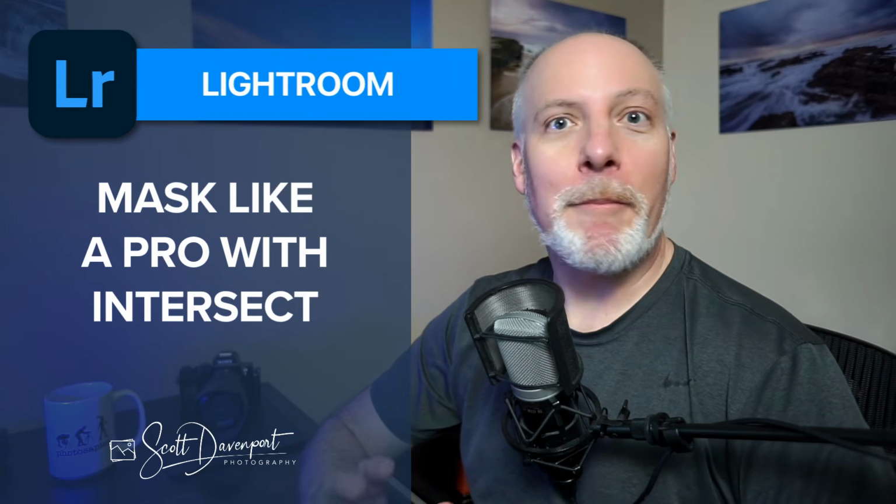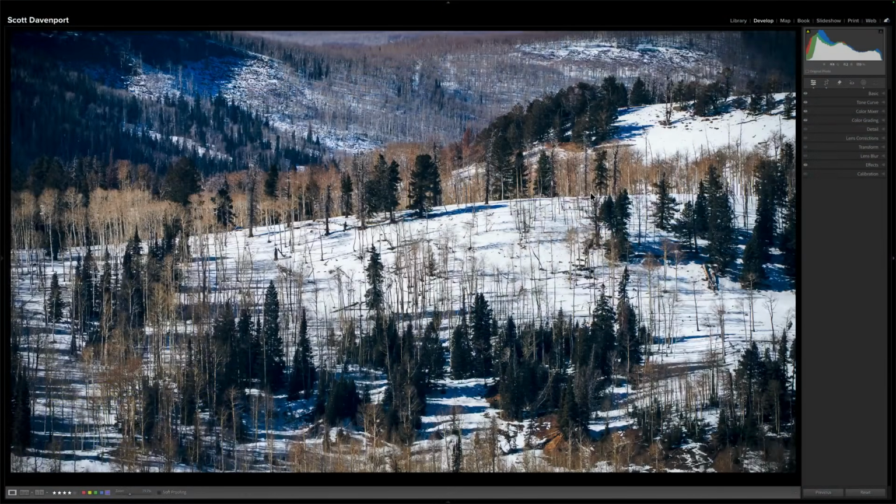If you've watched my videos before, you know that I use the intersect mode in Lightroom's masking a lot. I'm a big fan of it because it's twofold. It's very powerful and it makes light work of masking. With just one, sometimes two intersects, you can get a very targeted mask with very little effort once you understand how it works.